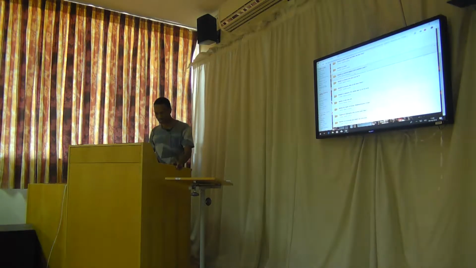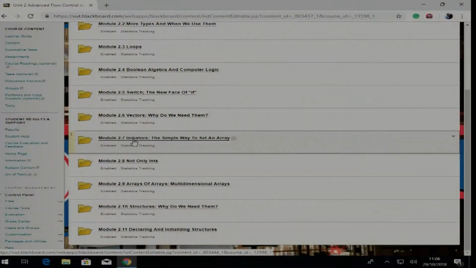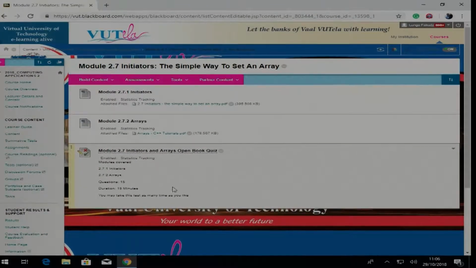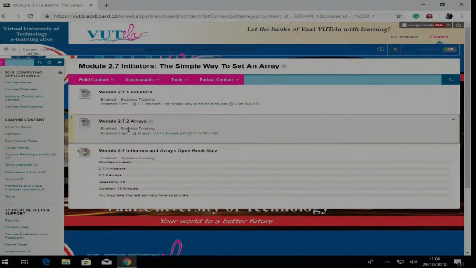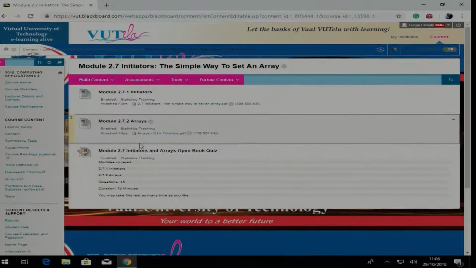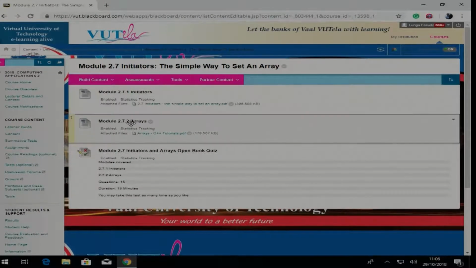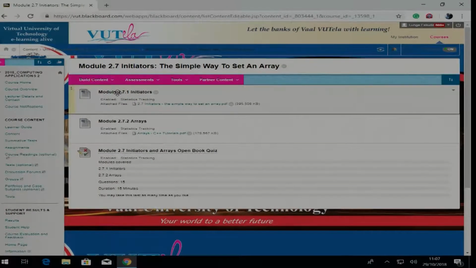So this week we'll be learning about initializers, 2.7. If you look here, 2.7.1 is about initializers and 2.7.2 is about arrays. That is the open book quiz for the assessment. It combines questions from both modules, and the assessment is also based on the two modules.